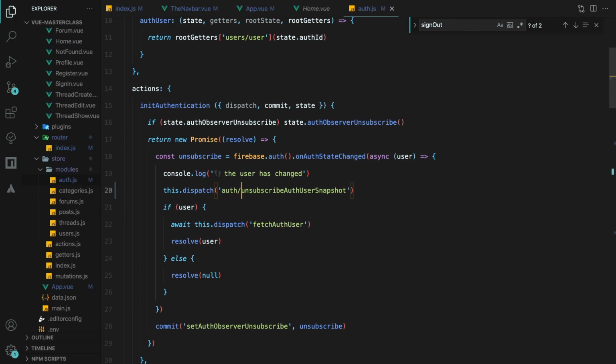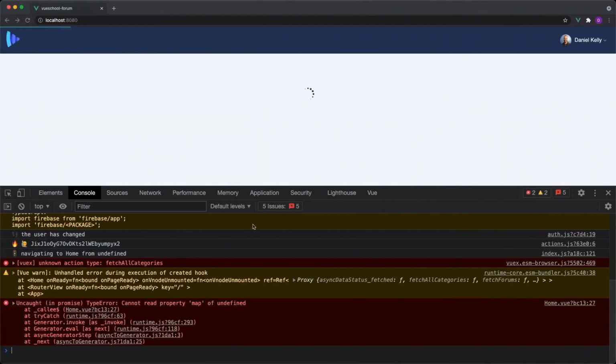It also seems we have to do the same for fetch auth user. That removes those errors. Next, fetch all categories is having issues. Let's namespace that in the homepage component.